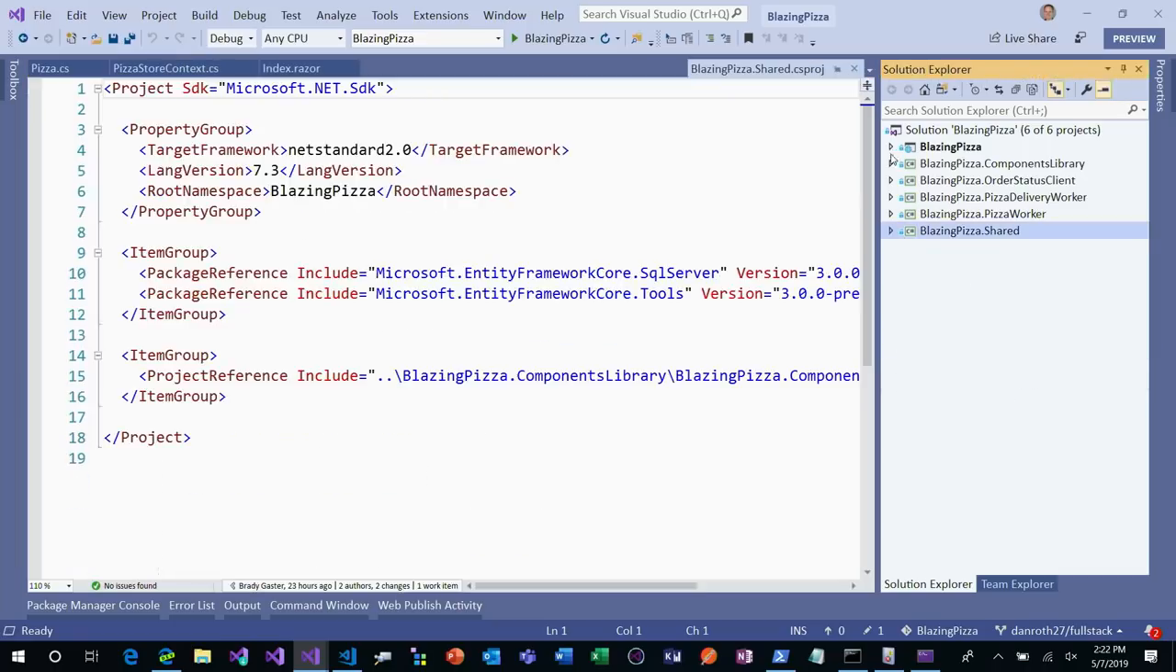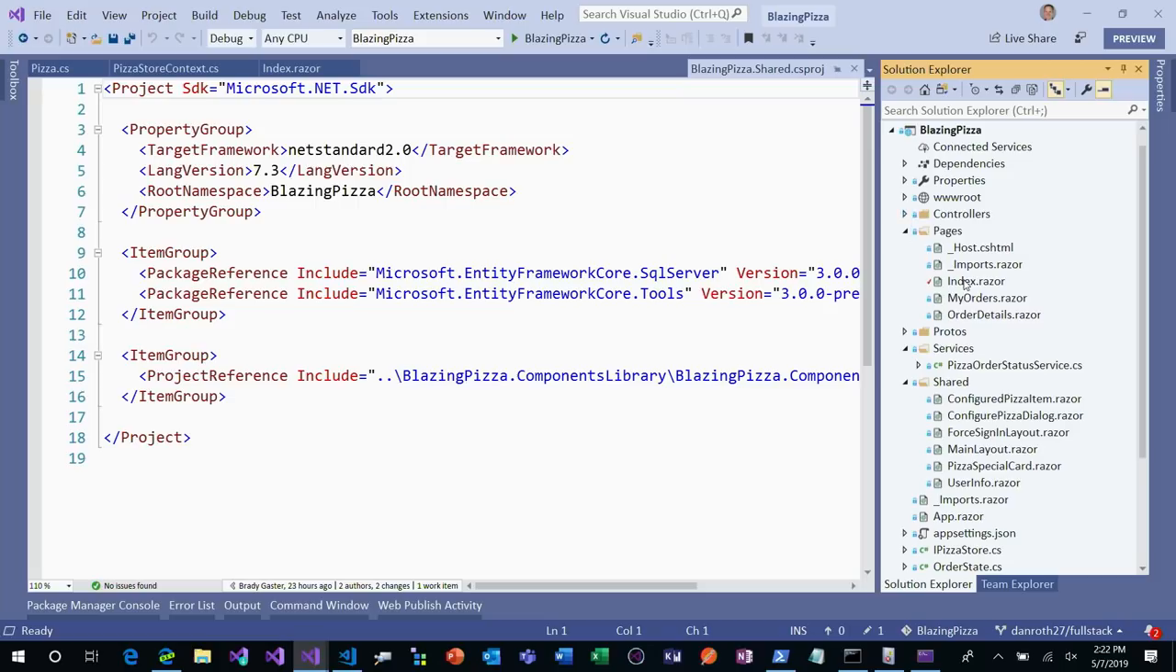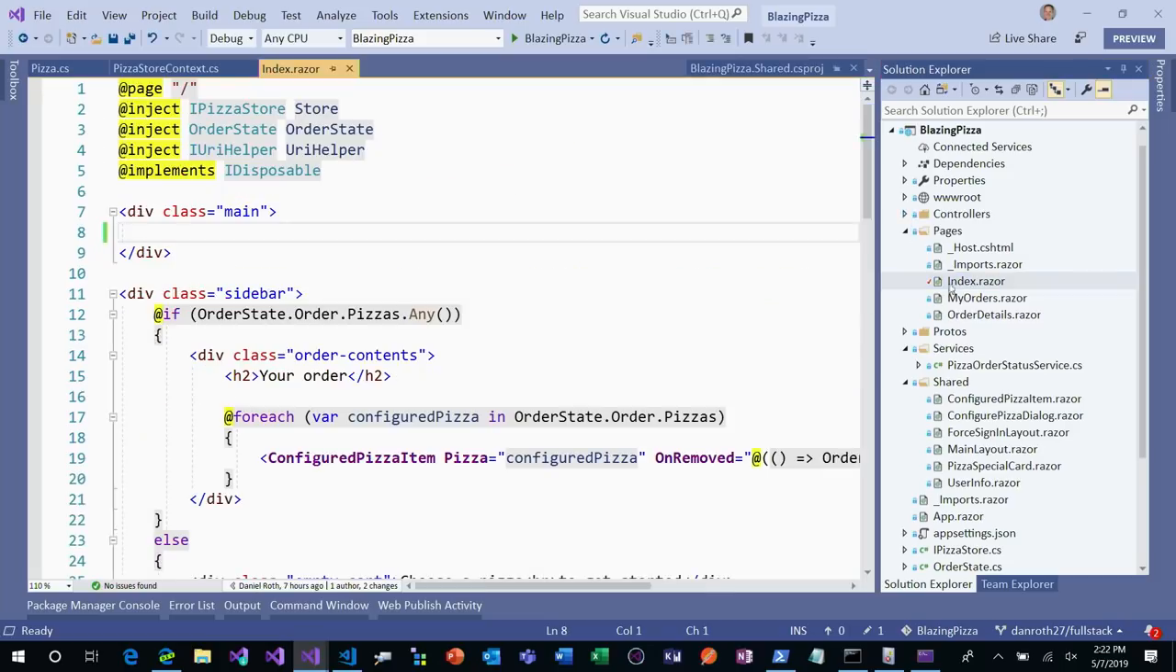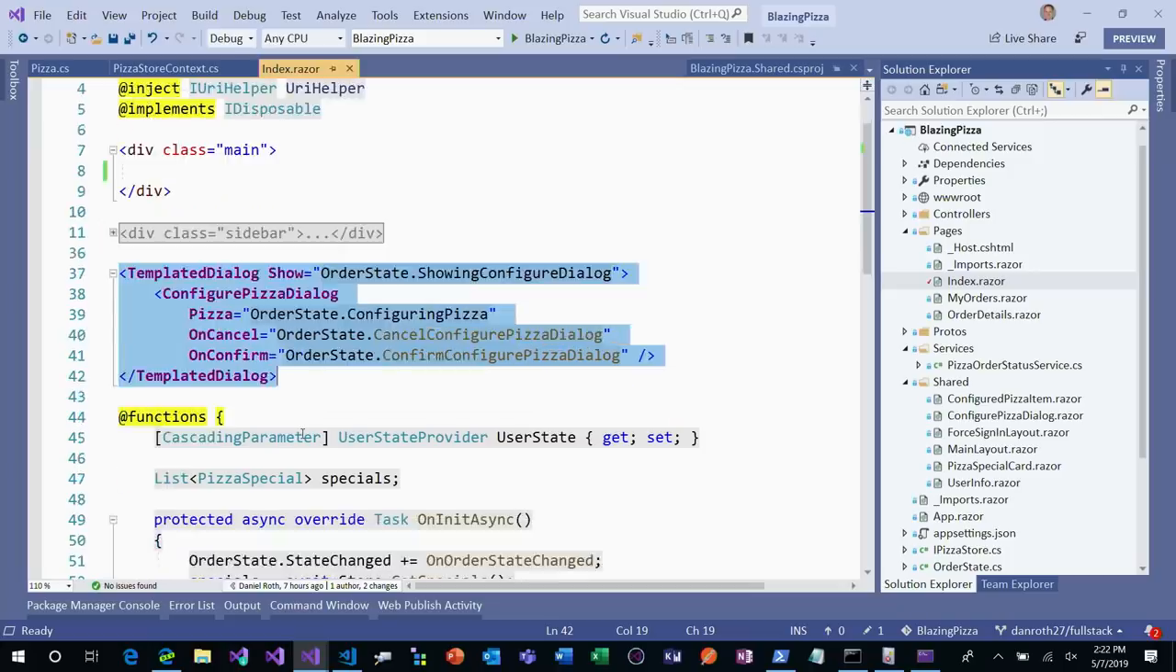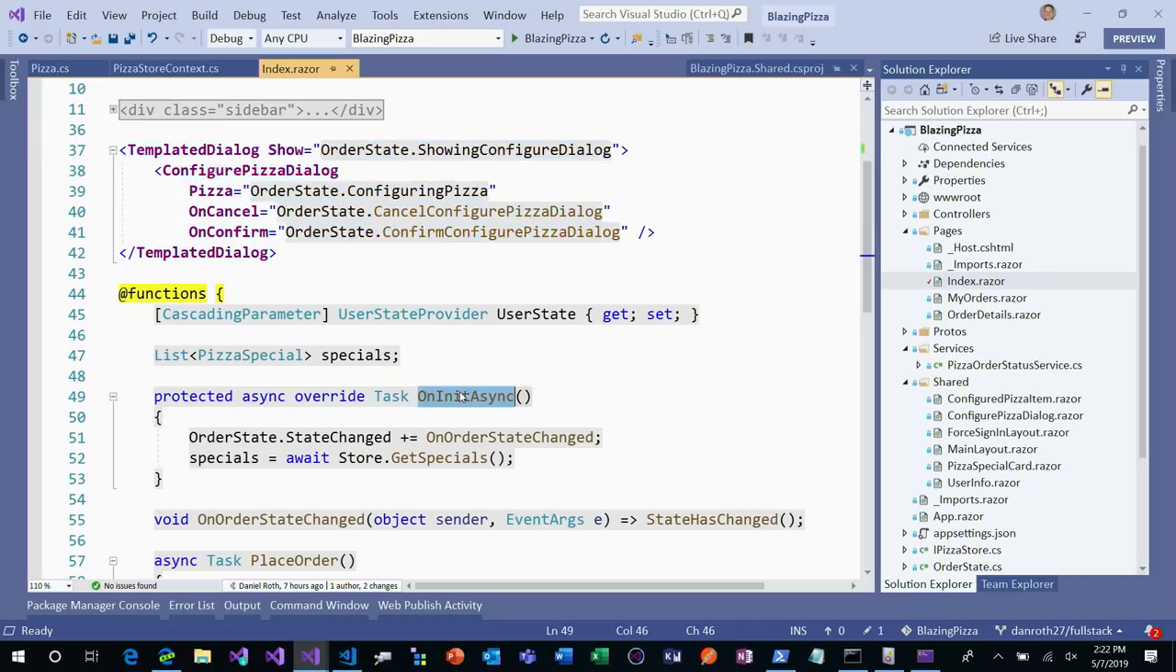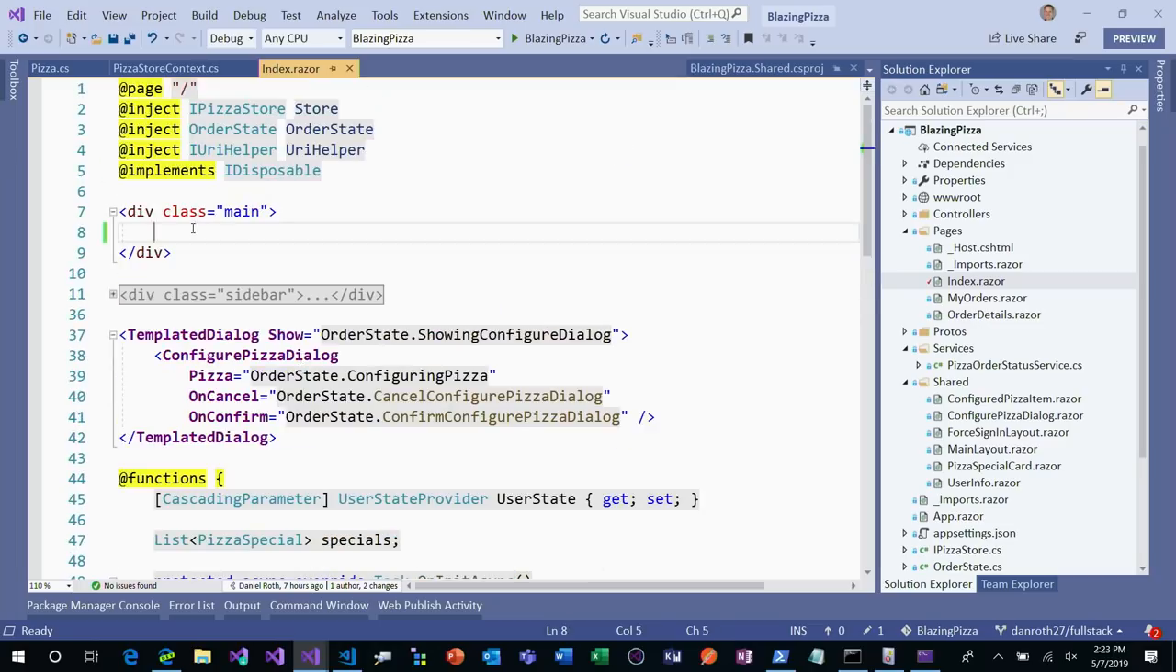All right. So let's look at the UI, though. We want to add some UI. It looks like it was on the home page, so I'm going to open index.razor. It looks like there's a div here at the top that's main. That looks promising. Then there's this sidebar div. That's probably that little gray section on the side. And then there's a custom Blazor component here for a dialog box for configuring the pizza. And that part's already been implemented for us. Down at the bottom, when the component is initialized, it goes and gets the pizza specials data from the database. OK? So this is the part we want to implement.